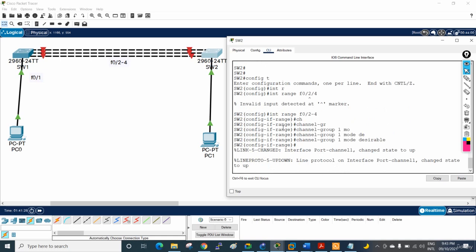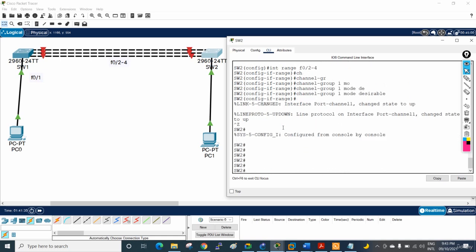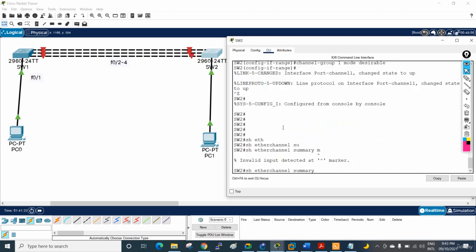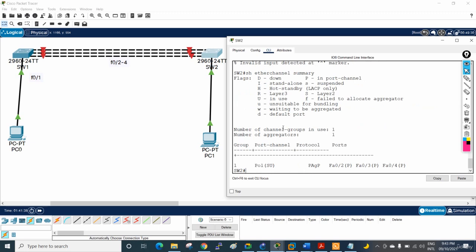Okay, we write desirable. When we write here, then the EtherChannel forms. So we can check here with show etherchannel summary. Now if you see, we have capital U, which means in use, and we are getting the P, which means port in channel. So we have the bundle here.